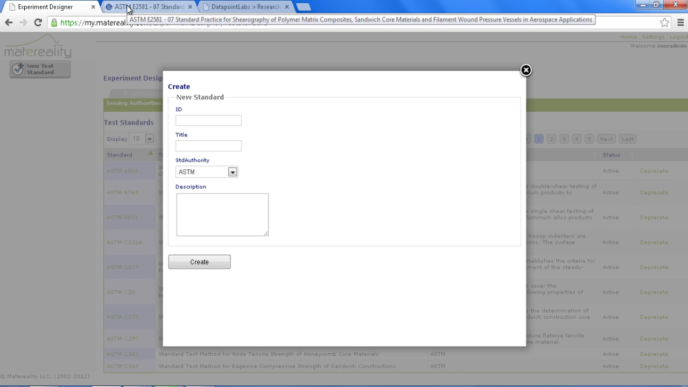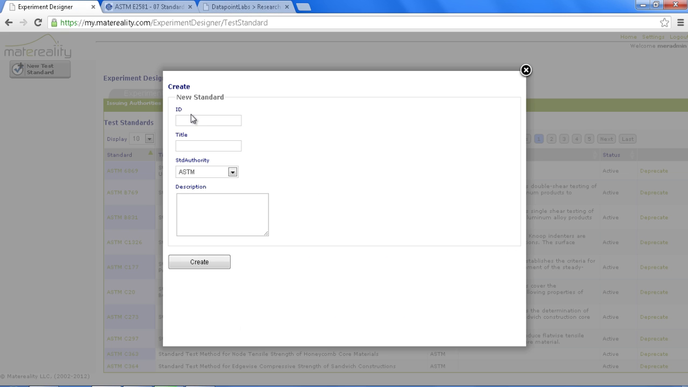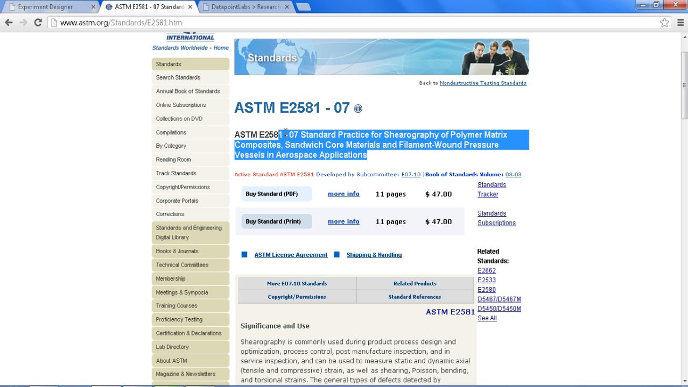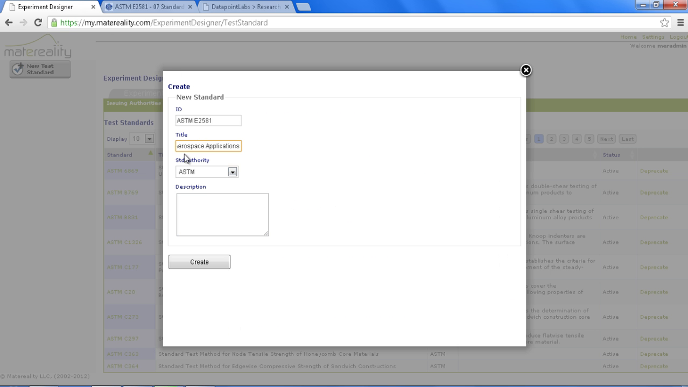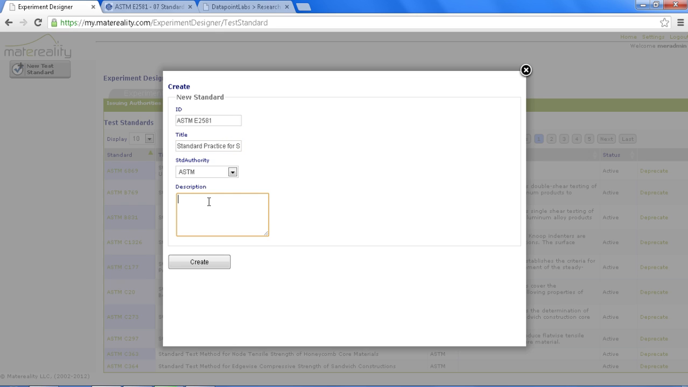The experiment itself I have identified from ASTM as being an ASTM E2581. So I can copy that over. The title follows next. It is ASTM, so I got that. Just fix that. I can put a description if I wish to out here, and then I start the create process.